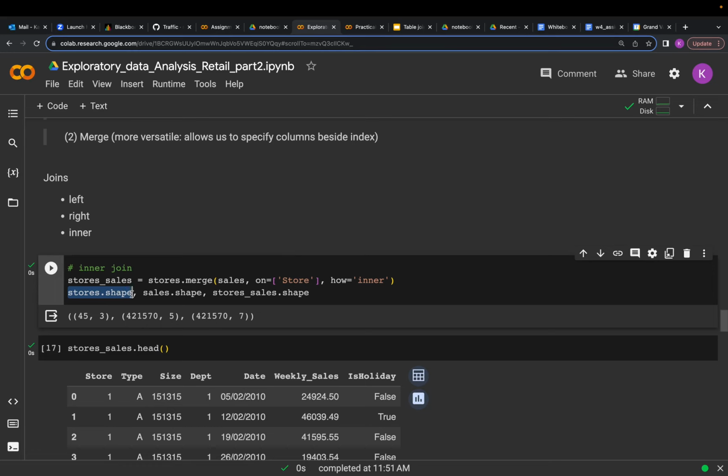So let's run this, and you see that the stores table has like 45 records. The sales table has about 420,000 records, and the join table has the same number of records because we are lucky that all the store IDs that were available in the stores table and the sales table had at least one record in both tables.